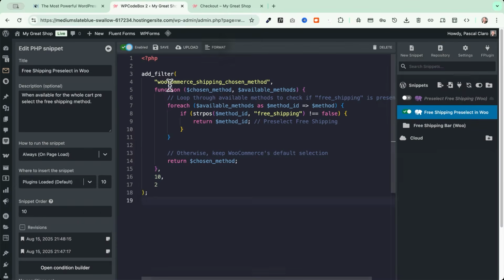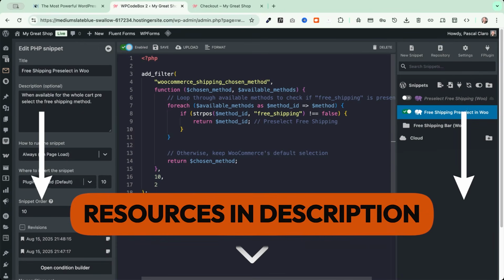Easy as that. I will leave you this snippet and all the other snippets that I will show you during the video in the description box down below.